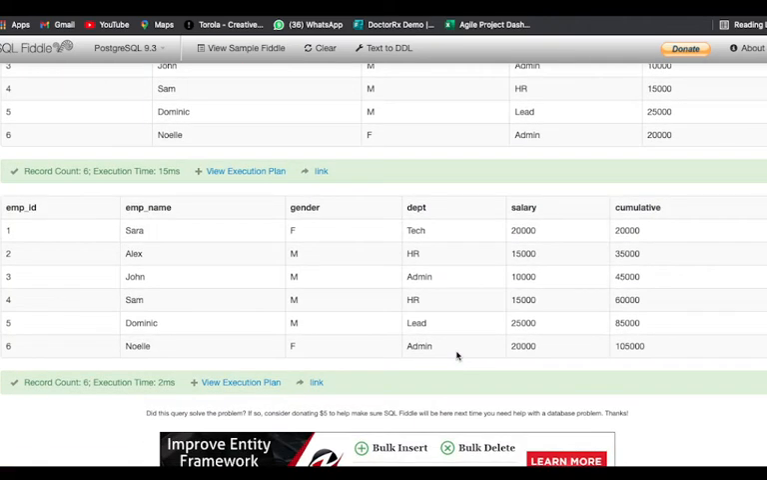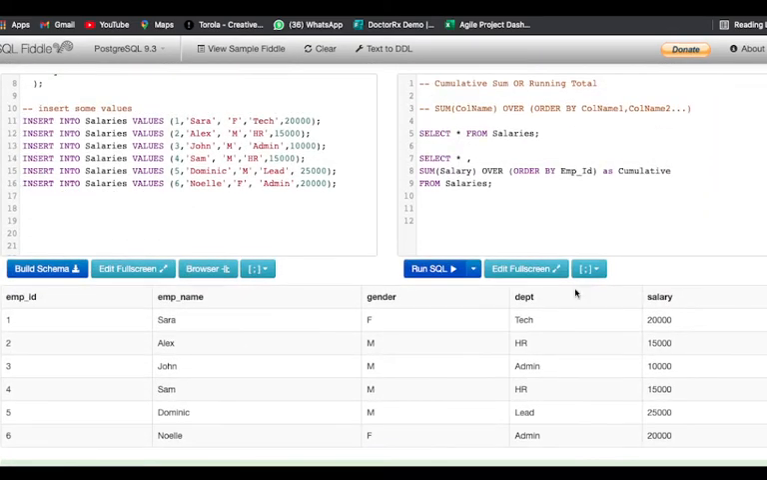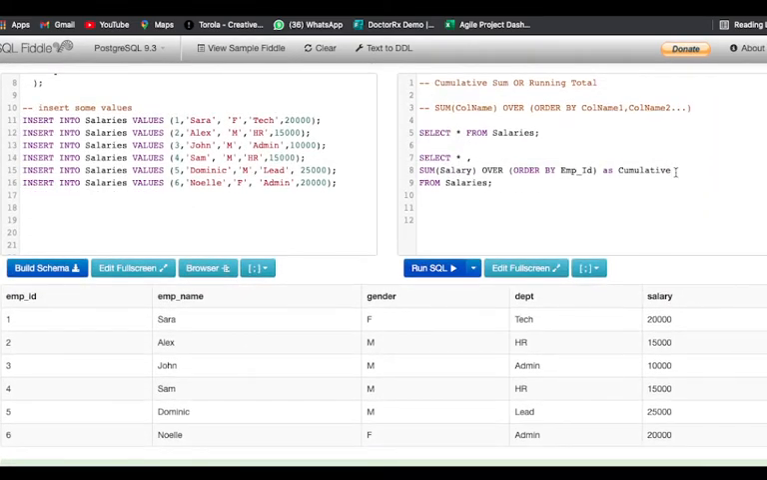Now if you see, we have got our cumulative sum. Our first row gives us 20,000. The next row gives us 20,000 plus 15,000, which is 35,000. Then we have 35,000 plus 10,000, which is 45,000, and so on. So this will give us the cumulative sum, right? You just need to follow a simple syntax and you'll get the answer.